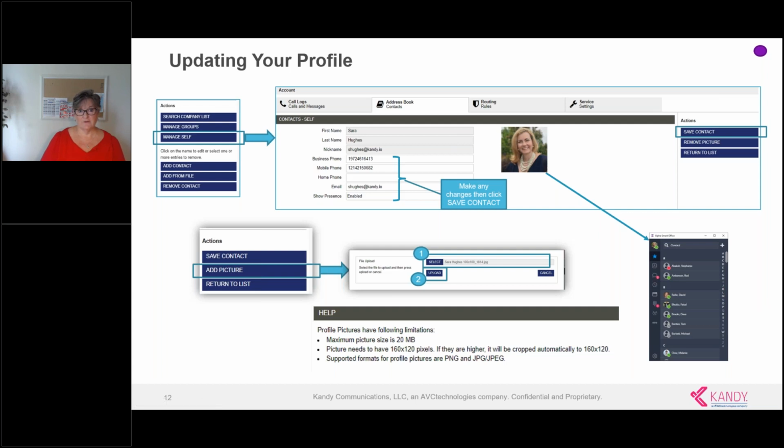Another option that you have within the end user portal is updating your personal profile, because you're the end user, you want to manage yourself. So the actions that you would select here are manage self, and then it would change to this once you hit manage self. And your first name, your last name, and your nickname, they're always going to be in there. That's from the admin portal.